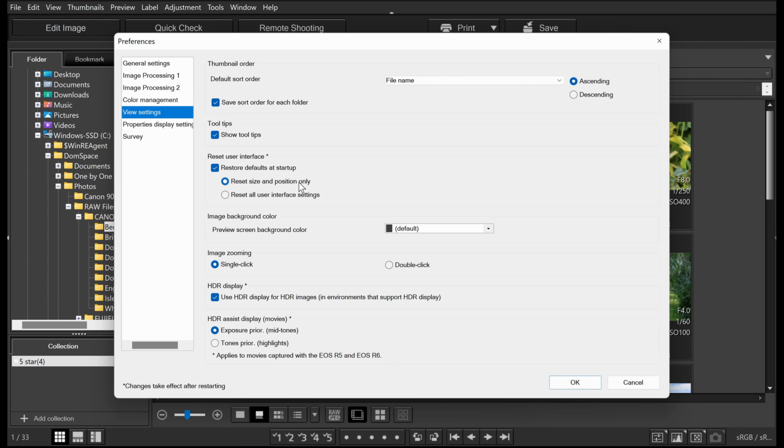If you reset size and positions only, that will just reset the thumbnail sizes if you've changed any kind of positioning. But if you choose this one, reset all user interfaces, it will basically go back to how all the user interface settings were when you installed Canon DPP4. So use this to reset everything. If you've messed it up or if you lost something, you can always come here and use this to restore the defaults at startup.